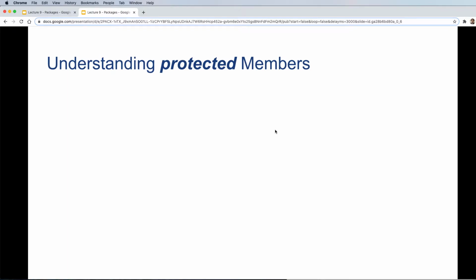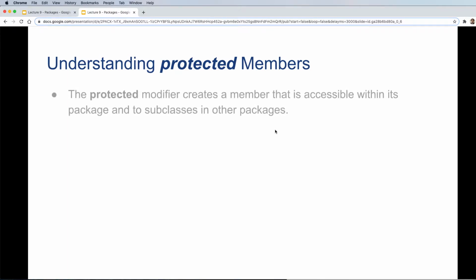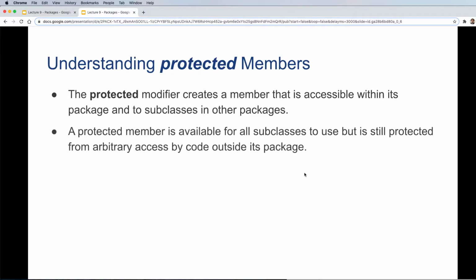So now we can talk about the protected access modifier. The protected modifier creates a member that is accessible within its package and to subclasses in other packages. A protected member is available for all subclasses to use, but is still protected from arbitrary access by code outside its package. So in order to use a protected member, you either need to be inside the same package or you need to be a subclass of the protected member.